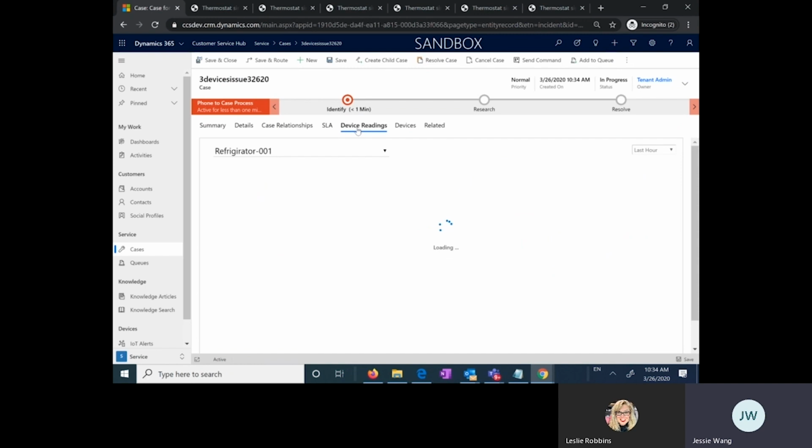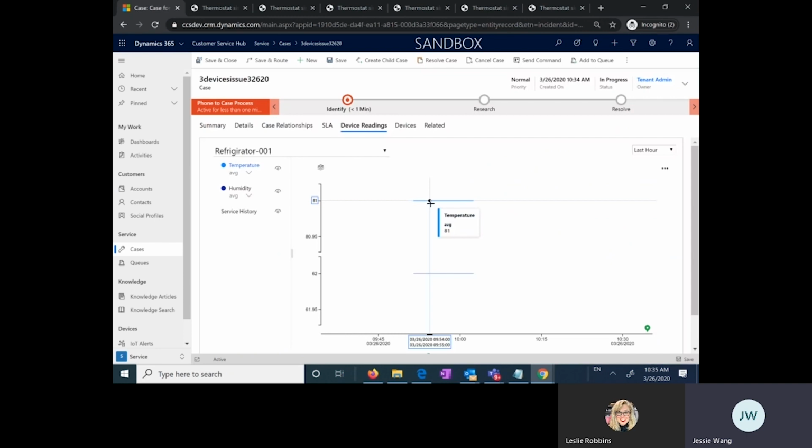For example, over here you can see that in the last hour, the temperature of refrigerator 1 is 81 degrees all the way. And if you look at thermostat 1, it's the same. It's over 70 degrees and 93 degrees, and humidity is 72. So you can check each device's real-time device reading from here. And of course you can change the date range, the time range, to see what you want to check.